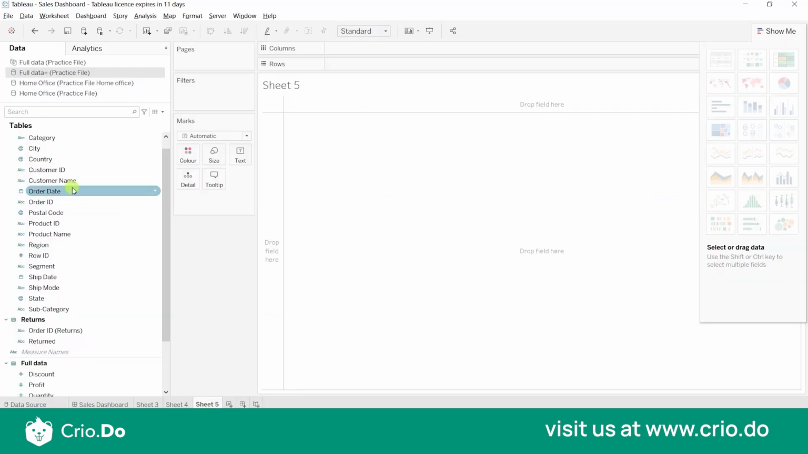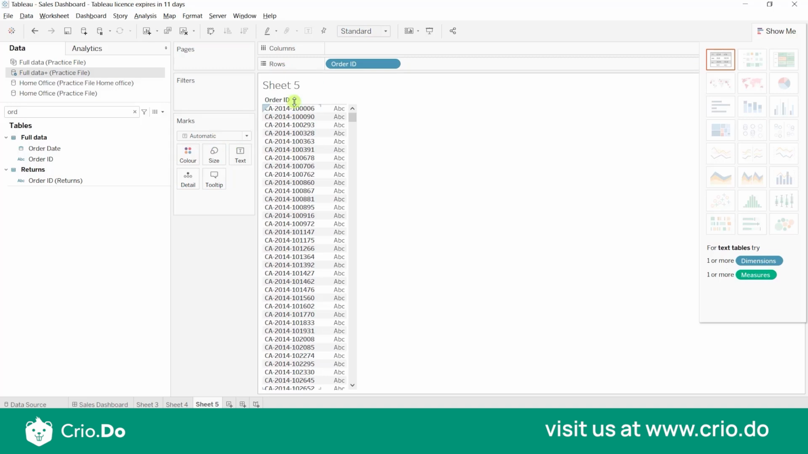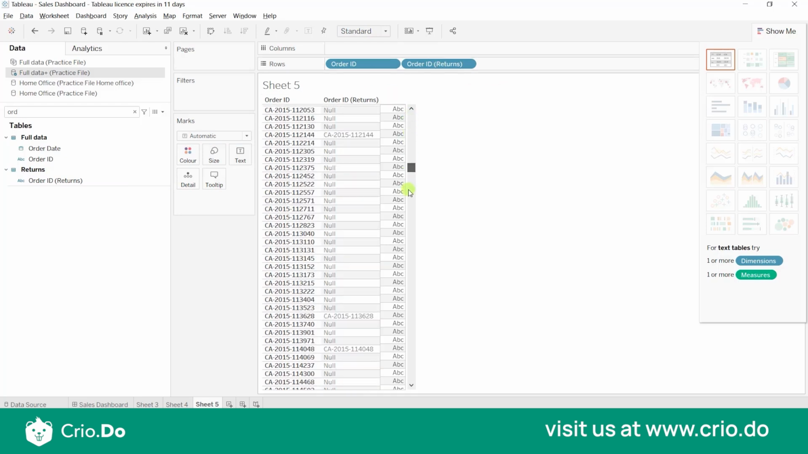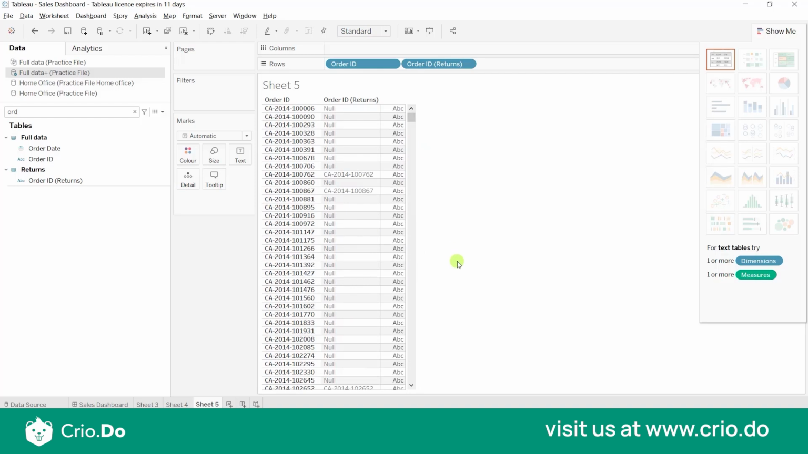Let's check how many yes we got there from the return table. Let's track order ID, which is the same column from both the tables. So the first order ID I got is from the full data, and the second order ID is from the returns. See here, there are so many order IDs which did not map up with the second table. That means it brought all the content from the left table and it did not bring up all the values from the right table because we used the left join. And if you see here, you can see the exact order ID.